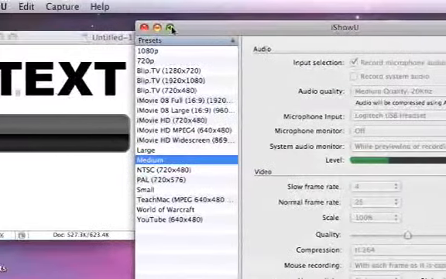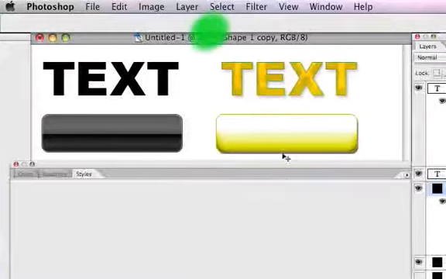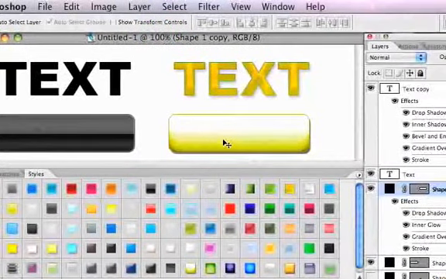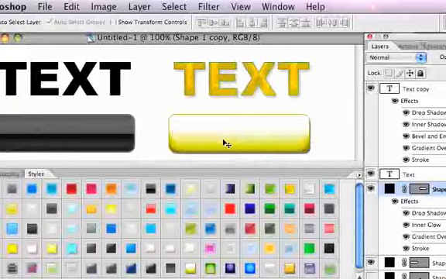Hey guys, in this video I'm going to show you everything you need to know about layer styles, how to use them, how to load them, pretty much everything you need to know to start using layer styles for your design projects.